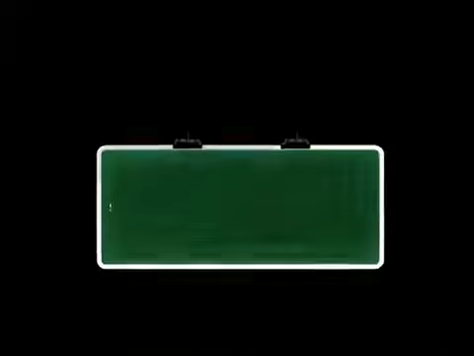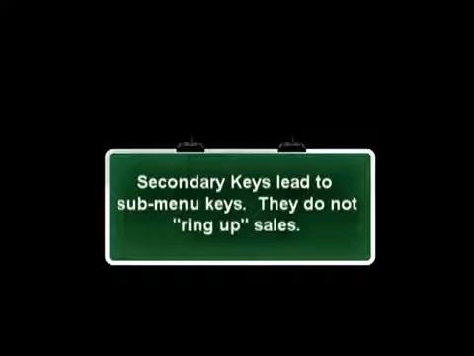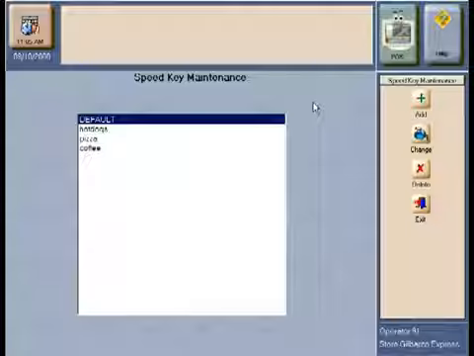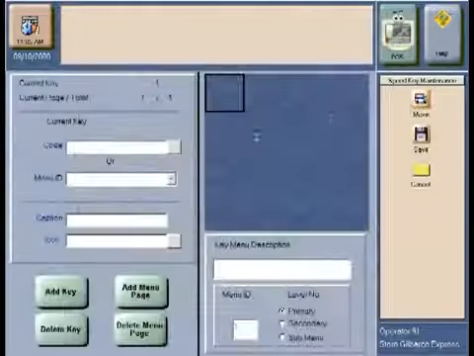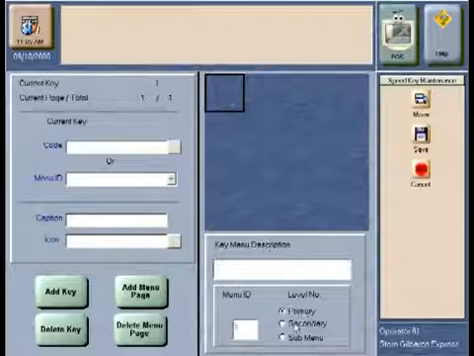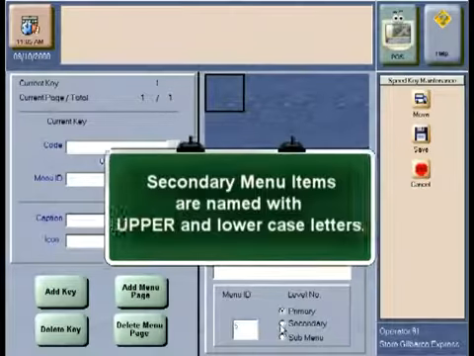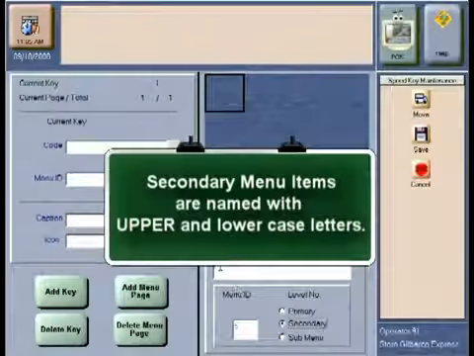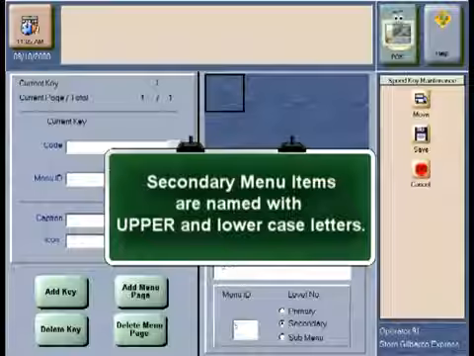We are now ready to add secondary keys. These will be drill down keys, and they will be colored blue. Here we will be building keys much the same way as primary keys, but there are two things that are different. First, we will use upper and lower case letters in combination when naming this menu page. You will position and add these keys as before.